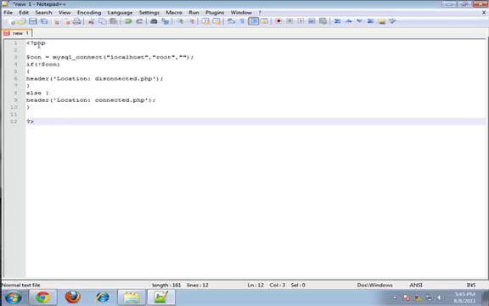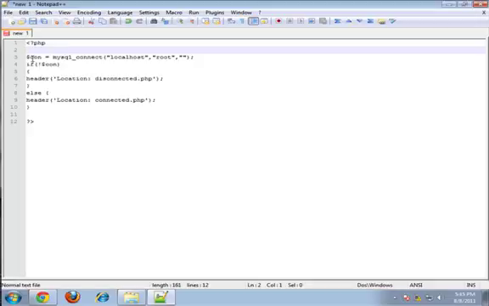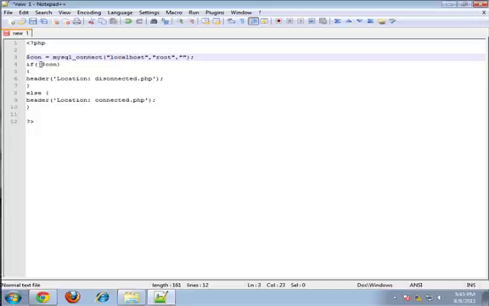There we go. What this code does is, PHP tag, self-explanatory, connects using the connect variable, connects to the MySQL database using the credentials localhost, root, and no password. If it does not connect, then redirect them to disconnected.php. Else, so basically, if it does connect, then redirect them to connected.php.